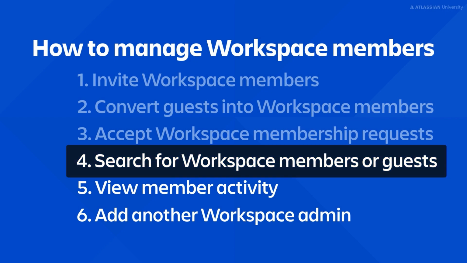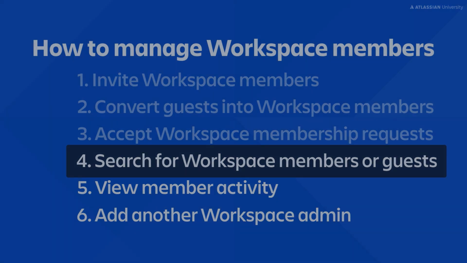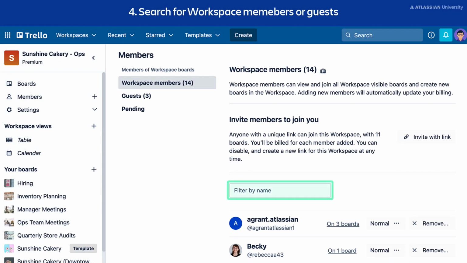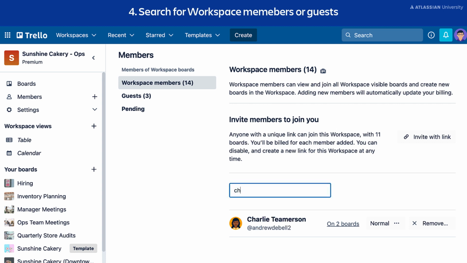You can easily locate members by searching for Workspace members or guests who have already been added to your workspace. From the Members page, select the Filter by Name field. Type in their first name, last name, or Trello username to locate the member. You'll also find this filter in the Guest section.